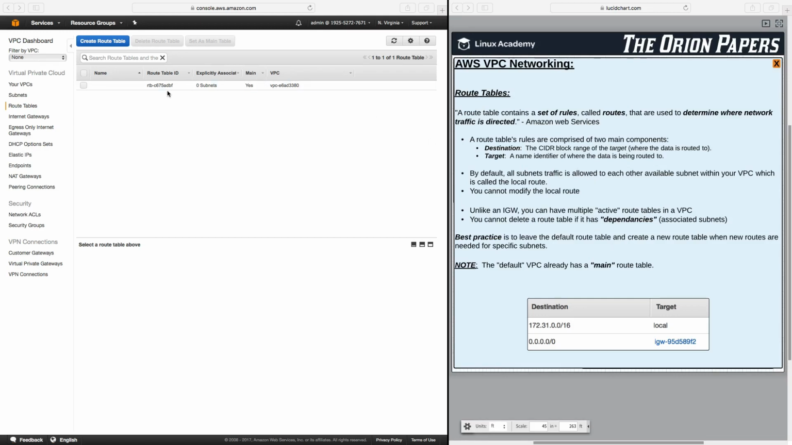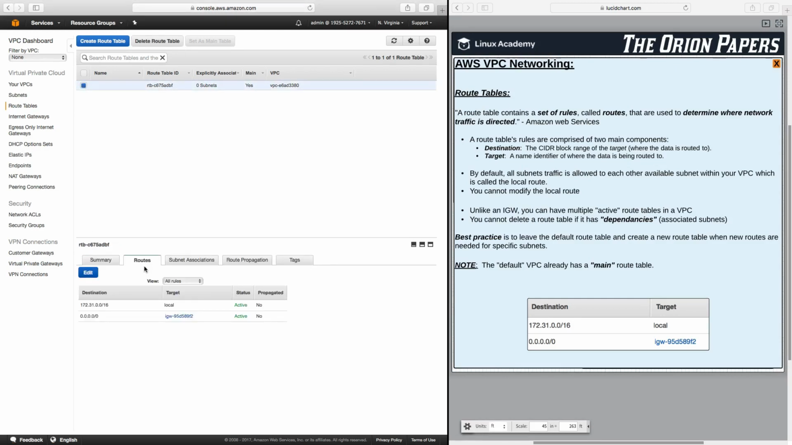So if we take a look over here at our route table, if I click on it, down here under routes, we can see the current route table and the destination and the targets that are associated with it.